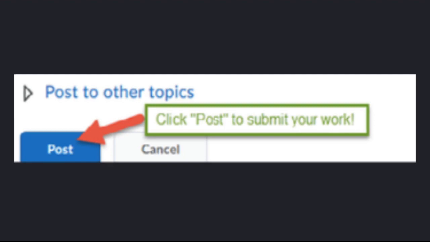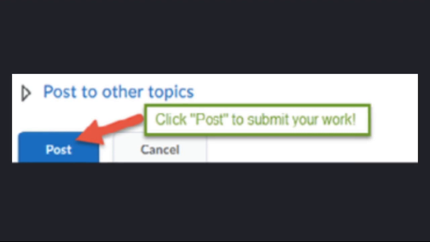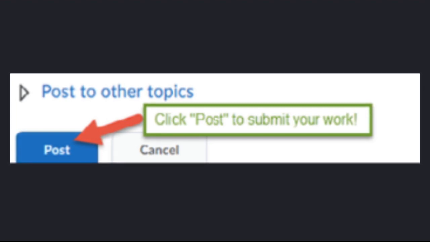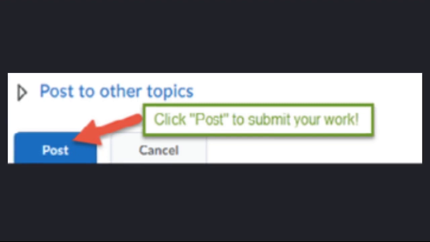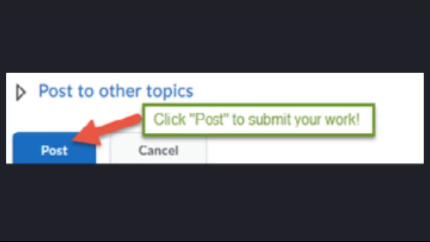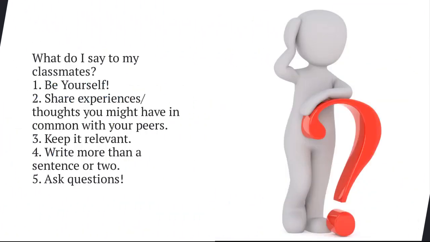Once you've written your post, don't forget a few key things. First and foremost, don't forget to spell check your work. Give it a look over, double check your spelling, double check your grammar, make sure you're capitalizing and using punctuation properly. Also, do a quick check to make sure you've answered all the questions that are required for that weekly discussion. Once you're all set, don't forget to click post to submit your work.